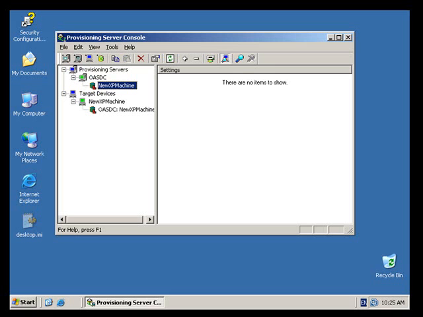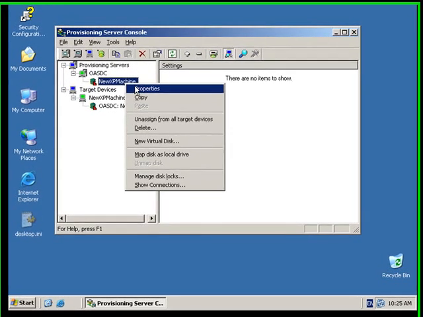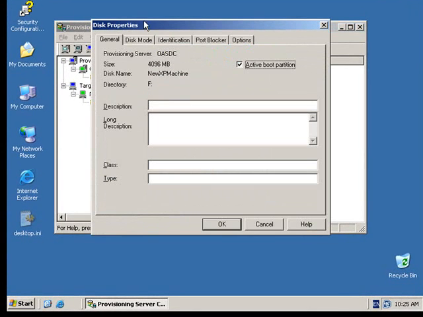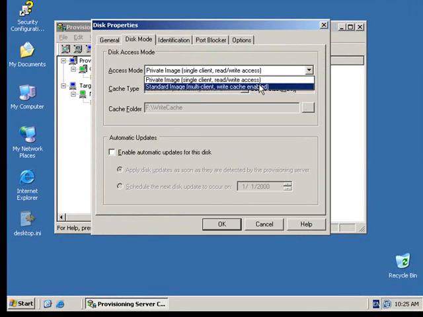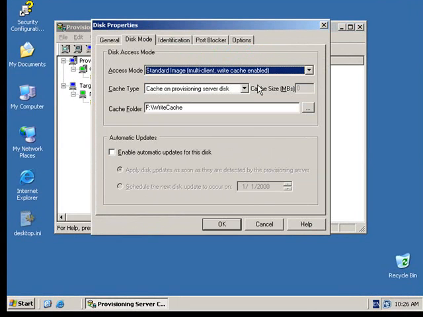I'm going to change the mode of that disk. Currently the disk mode is set to private, so basically I can read and write to it. But what I'm going to do now is make it a standard. Now what that's going to let me do is assign this disk not only to one machine but to multiple machines, with the bits that are different on the various machines.